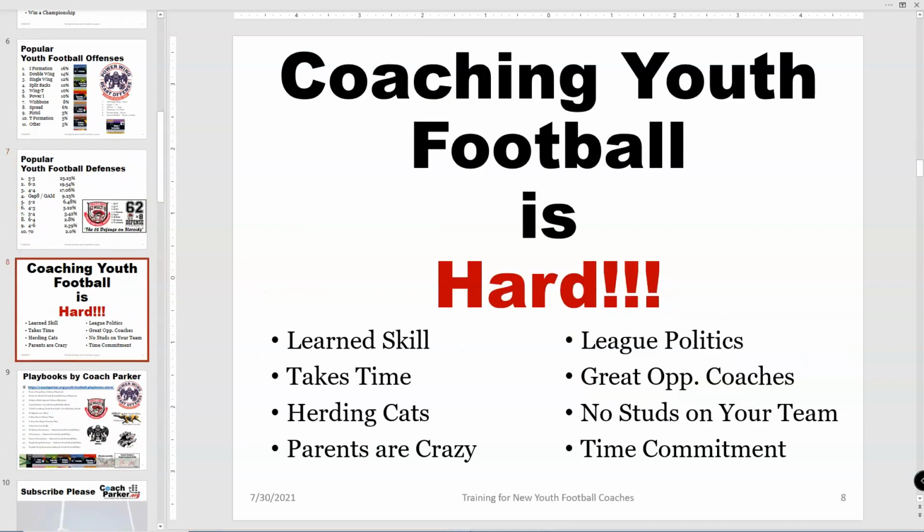And remember, coaching youth football is hard. It's a learned skill, takes time. It's like herding cats. Parents are crazy. There's a lot of league team politics. There's also great opposing coaches. Maybe you didn't get studs on your team, and it takes a lot of time from work and family. So, just jumping into youth football, if you're a rookie coach, just understand that your first season probably is going to be harder than you think. And even your first season, maybe in a new league, can be kind of hard, unless, of course, you got lucky and got stacked with a bunch of studs.